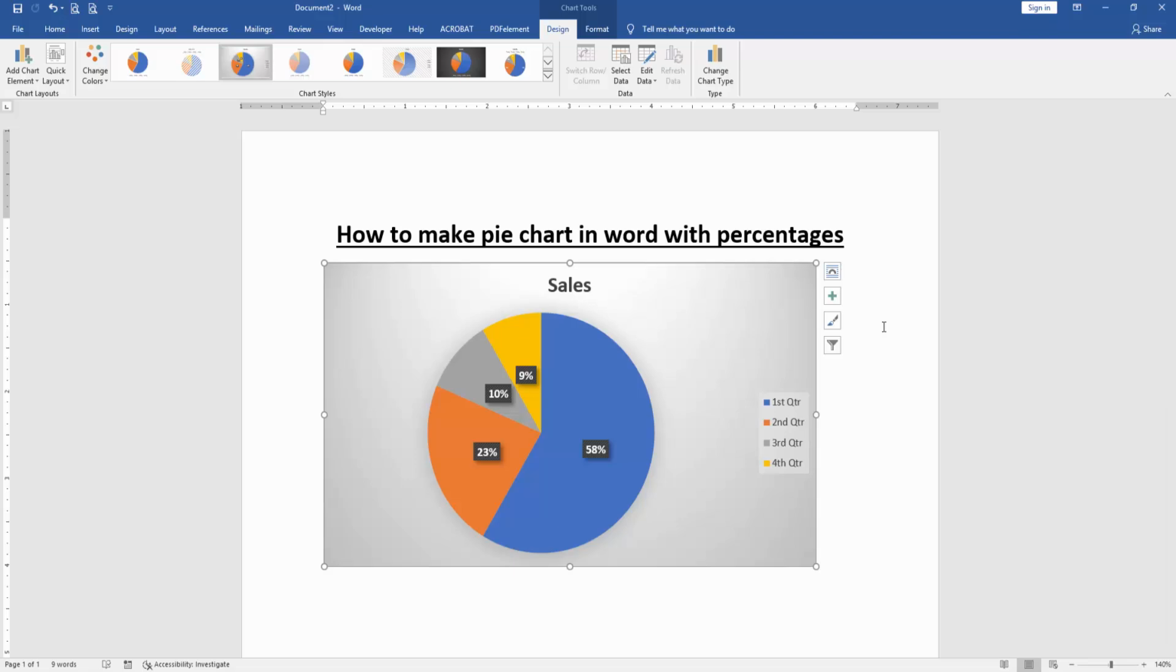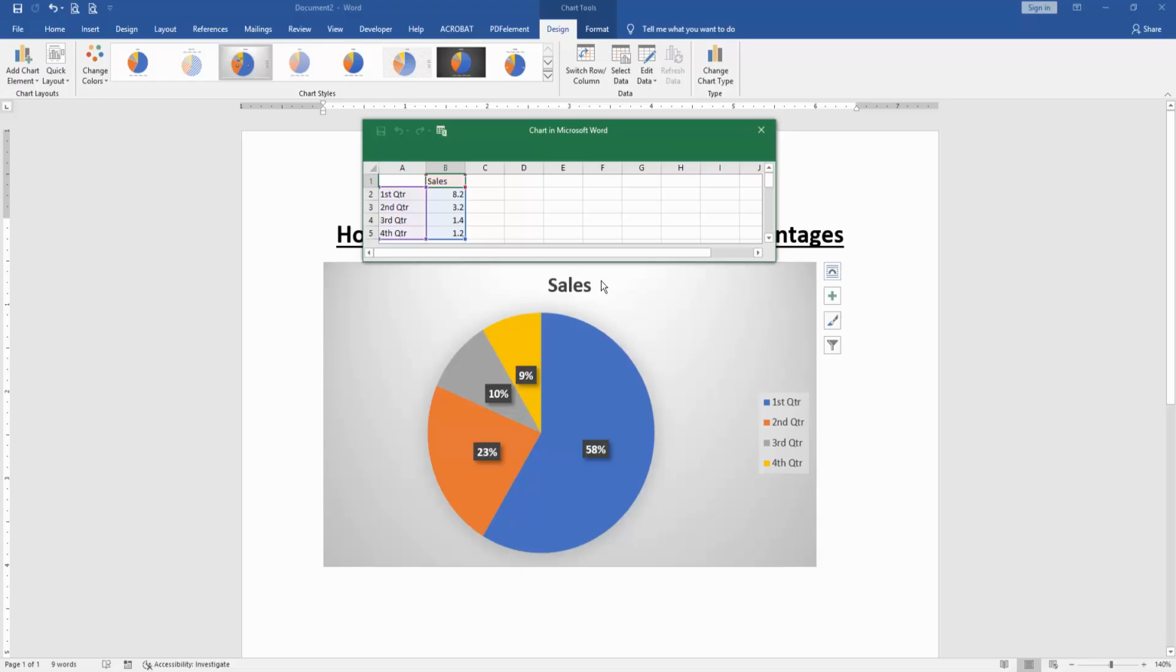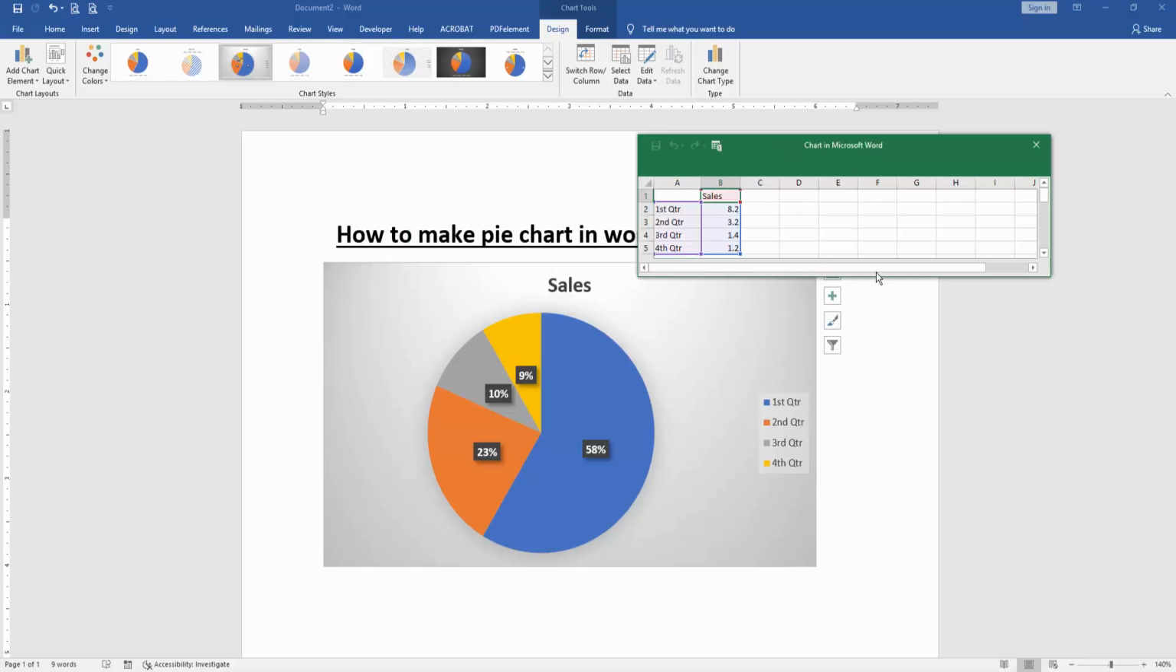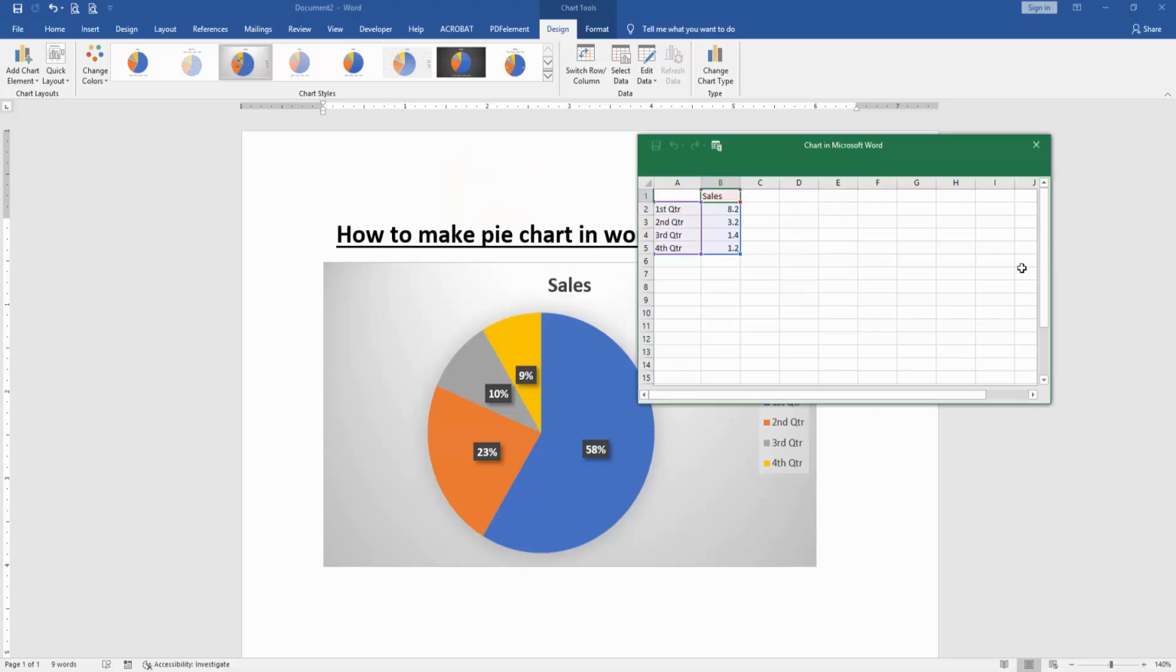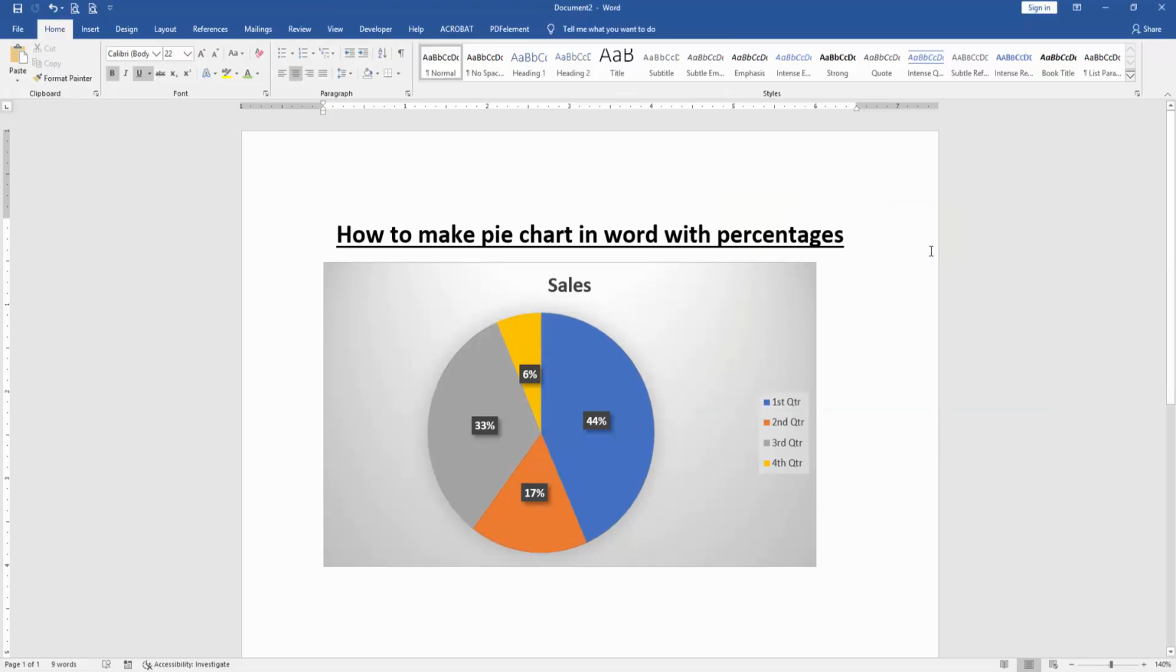You can change the percentage. Right-click with our mouse and click Edit Data. Then change the data of this sheet. Now we can see here we made a pie chart in Word with percentage very easily.